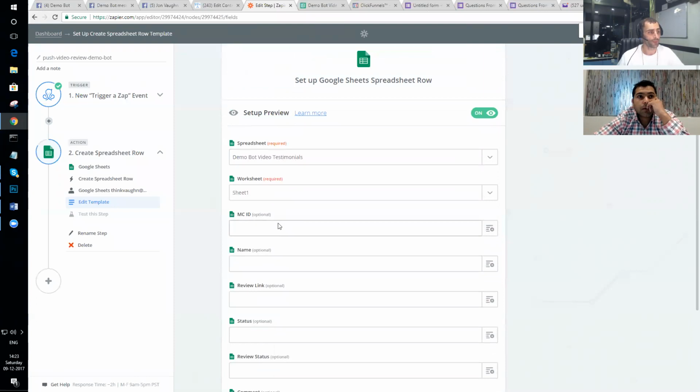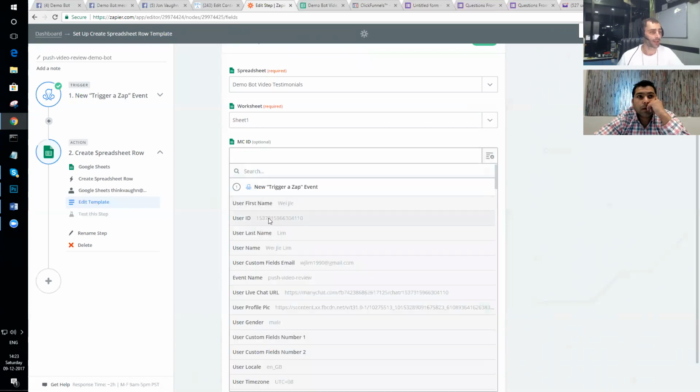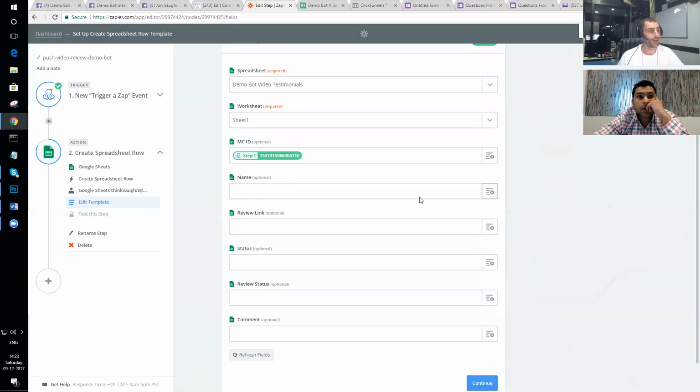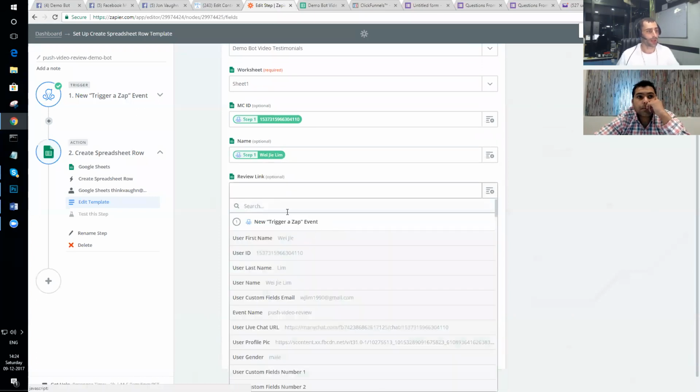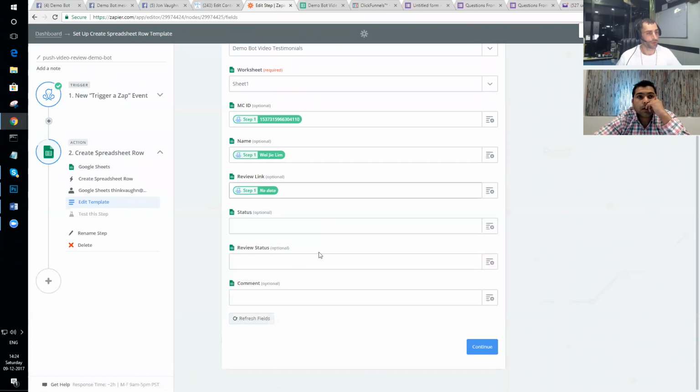So now what I'm gonna do is I'm gonna push into this spreadsheet values that are coming here from step one. So for my ManyChat ID, I'm gonna come in here and grab this guy's user ID from step one. For the name, I'm gonna grab this guy's name from step one. For the review link, I'm gonna go in and just type in video and then grab this user's custom field, video testimonial. For this status, it's always gonna be new. And then this review status and comment is just going to be blank because I'm not gonna fill that out until I actually go in and review this actual video.